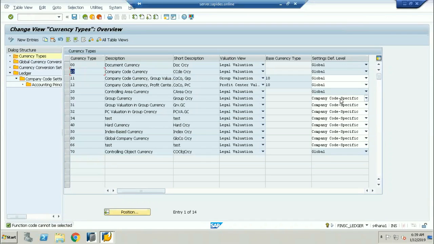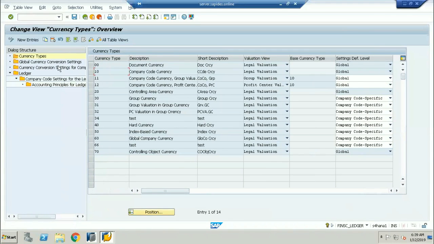Yes. Okay. Now I'll take one example of the company code specific. If I select any currency as company code specific, here we have the option called currency conversion setting for the company code. Very important. Only the currencies which have been set with the default level as company code level, only those currencies you can see in the company code specific.